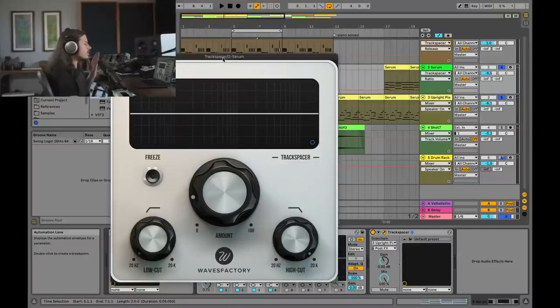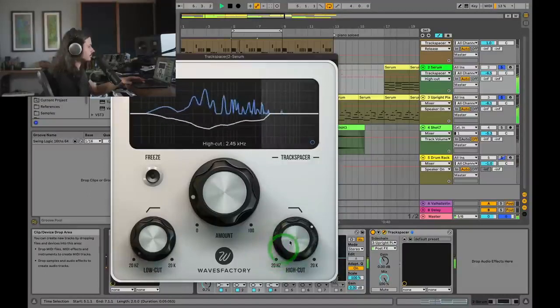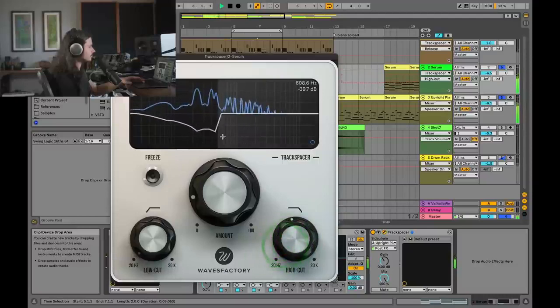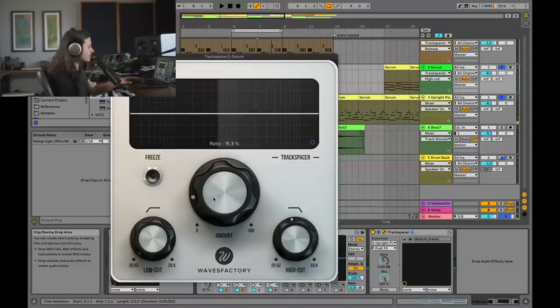What exactly do we want to do here, okay? So yet again, I can reach for my handy high cut and I can pull this down a little bit. So basically what this is going to do is leave the harmonics of the Serum track untouched. And we're just going to focus in on the conflicting range here between 200 and like 500 hertz. And now that I've pulled that amount down, I could probably get away with more ratio, maybe 25%.